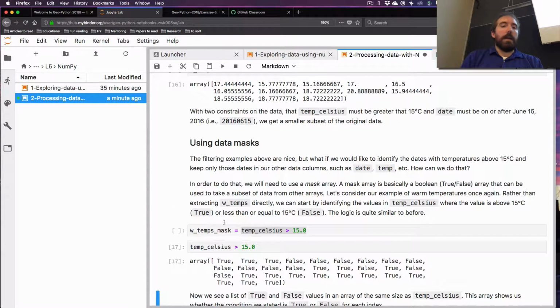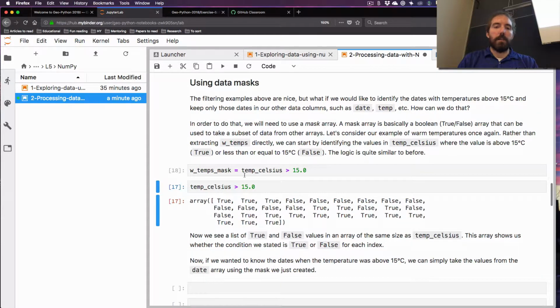If you then assign that to W temps mask, then we just have this variable called W temps mask that is true and false values. In this case, true means we've got greater than 15. False would mean that we don't, so it's less than or equal to 15 degrees. So how is that useful?